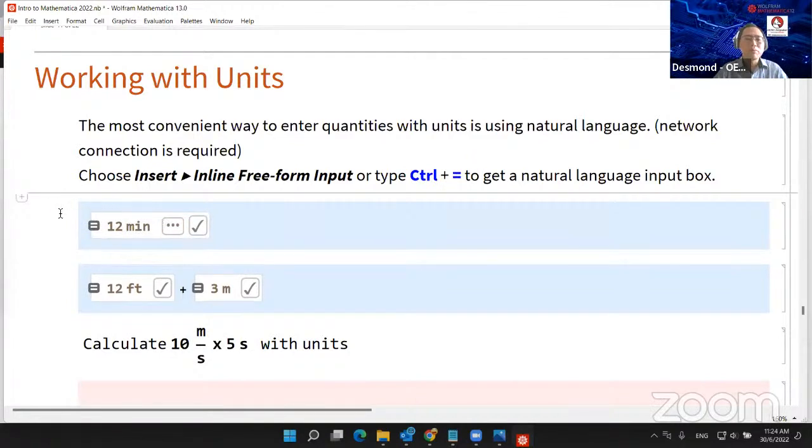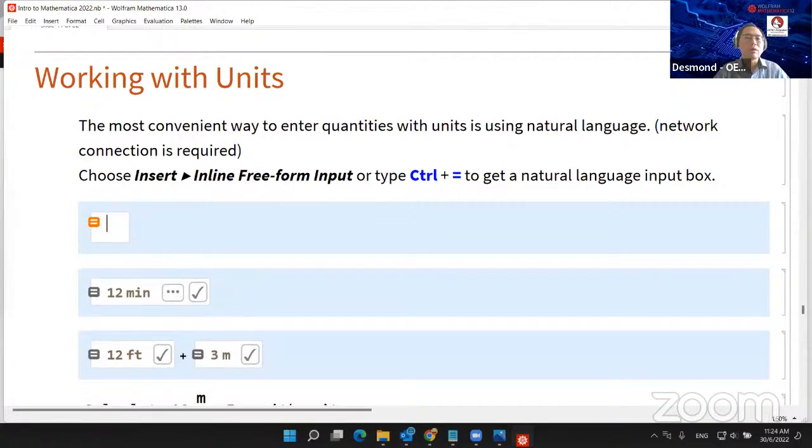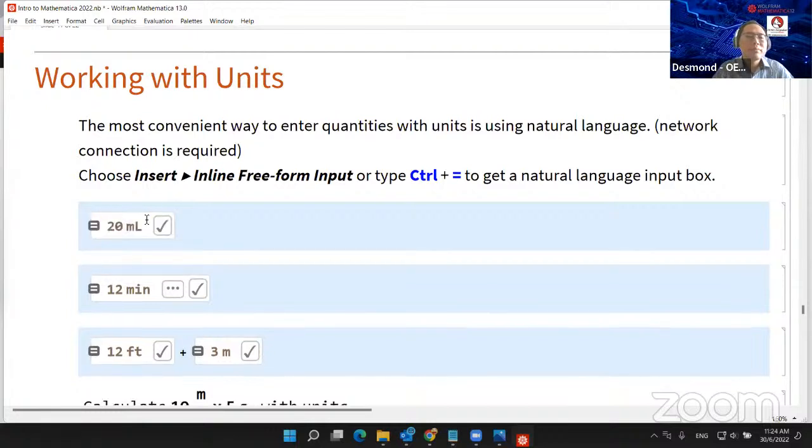For instance, I use a new input line. I say Control equal, and it will become something like this, orange color. And then I say, okay, I want this one to be 20 meter. Or maybe I just put M, see whether it knows, or put ML, see whether it knows. So I put 20 ml, enter. Do we understand this ML?